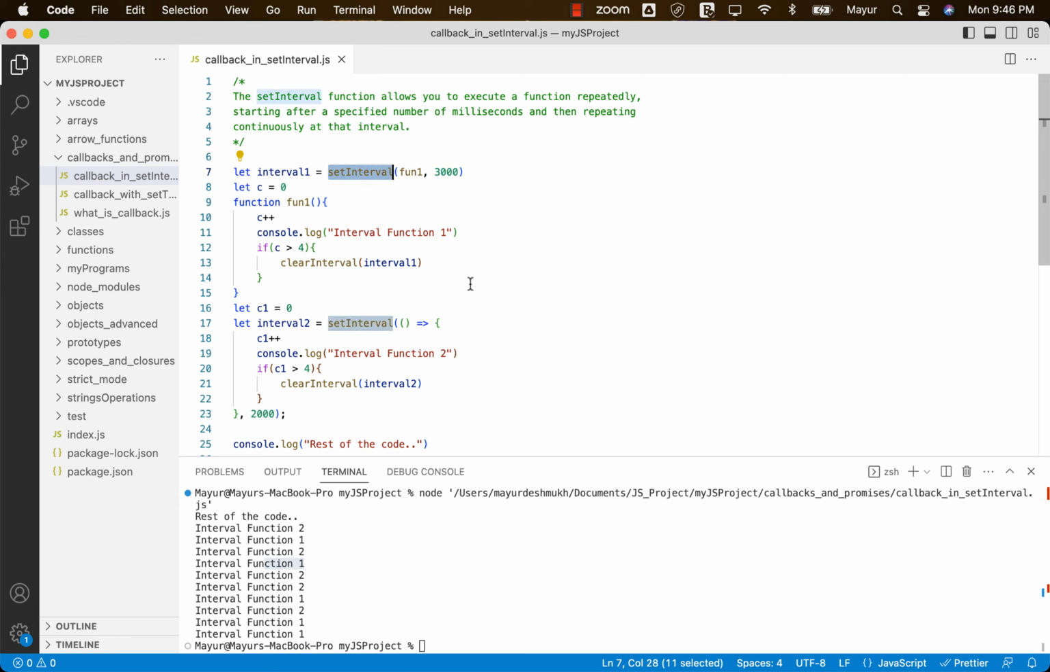Also, an important point to remember is when we use setInterval, we should remember to use clearInterval. Otherwise, there is always a chance that the program might go into an infinite loop.